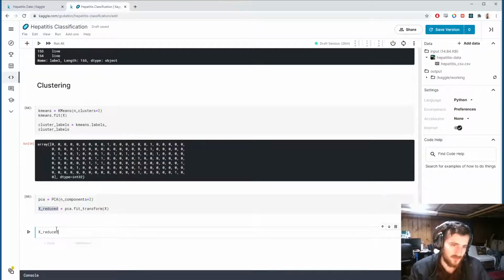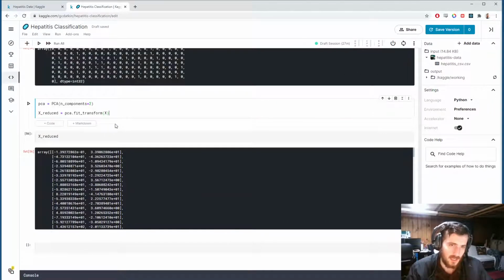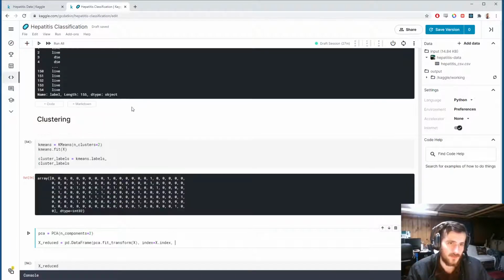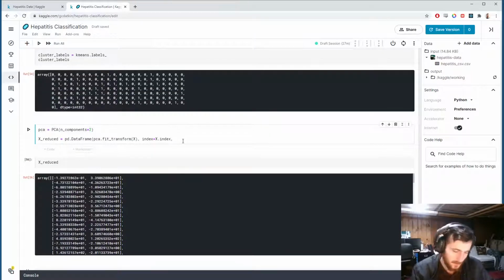And if we take a look at x reduced now, you'll see it's a NumPy array. So we have now 2-dimensional data. However, we want to turn it back into a data frame so it's nicer to look at. So let's wrap it with pandas.DataFrame and pass in the index. I'm pretty sure we don't need this, but I'll just do it anyway. Index is x.index. It was already ordered from 0 until 155, or 154, so we don't have to worry. But I'll leave it anyway.